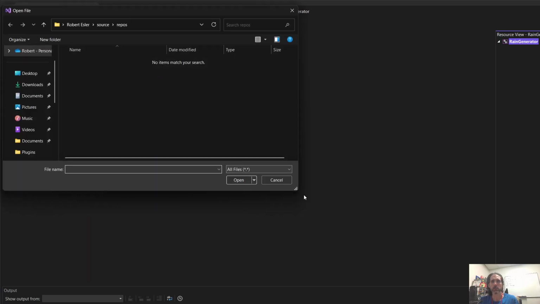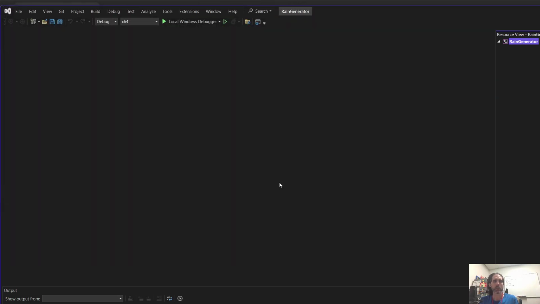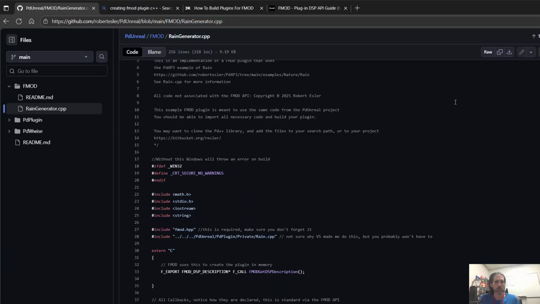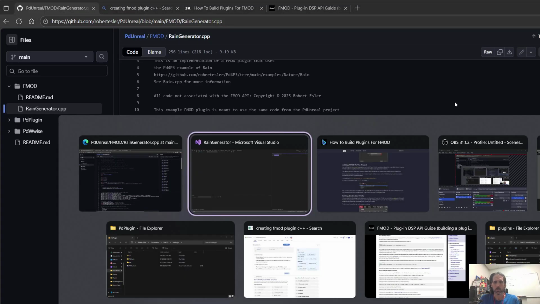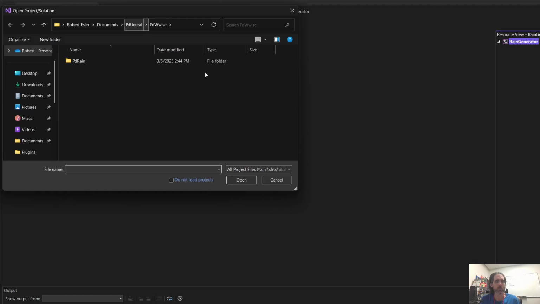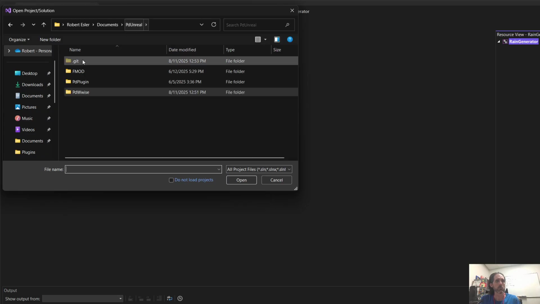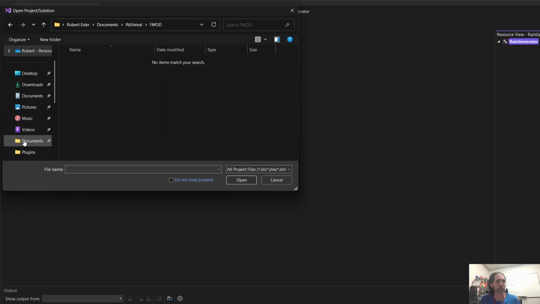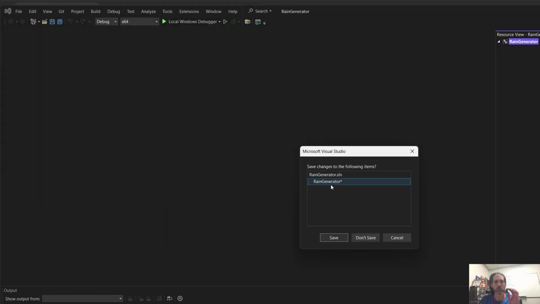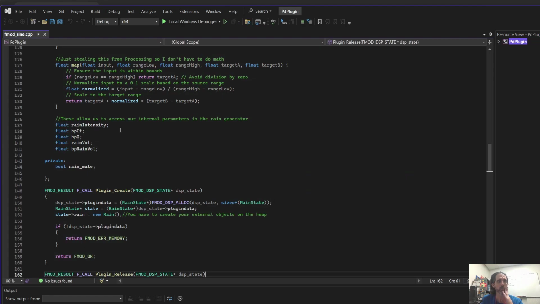Or you could add that CPP file from my GitHub, and you're going to create a new C++ file. And that will get you to a project that looks sort of like that. Let's open the one that I already have. There we go. So fine, save it. Okay.